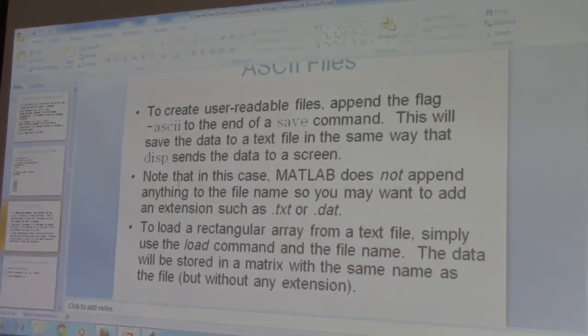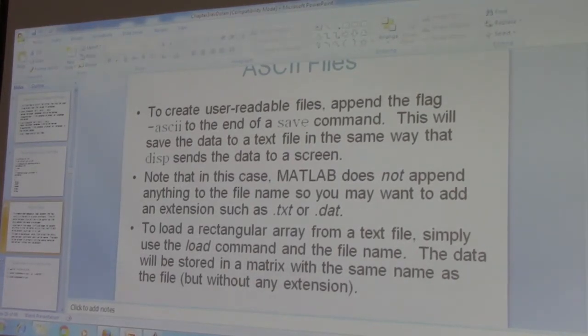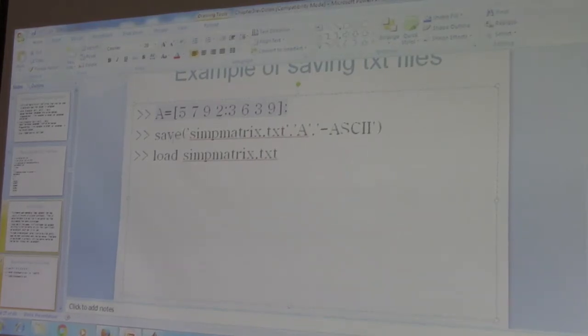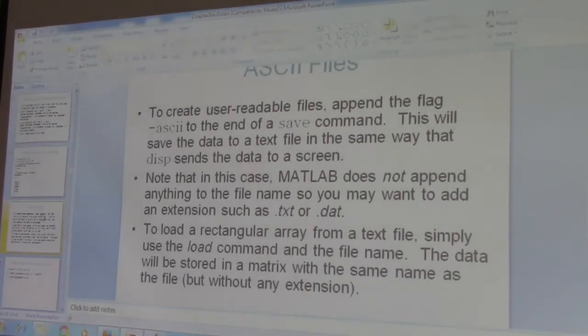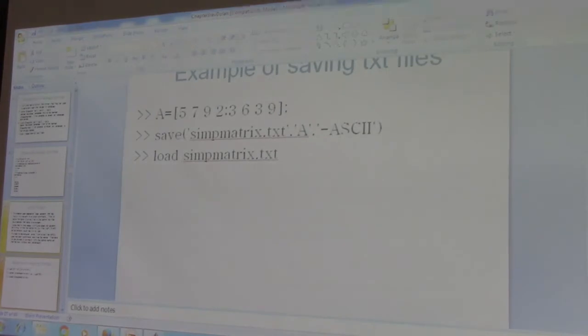Okay, sometimes you want to do ASCII files. So if you do ASCII, you need to put the name ASCII on the end. Okay, so I'll show you an example. Now, if you do A equals this vector, and then I save it with the name matrix.text, and then I use these ASCII codes here, and then you can reload it. So you have to put a dash ASCII, okay? So let's try that.